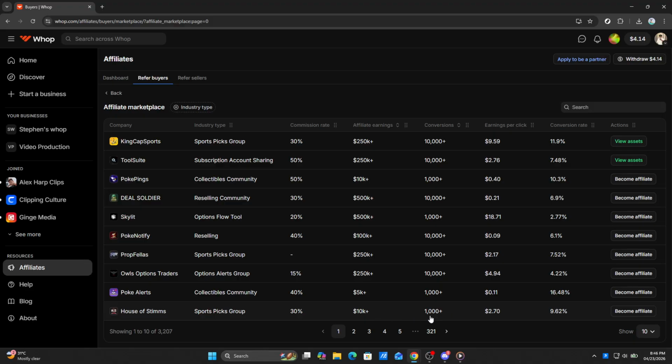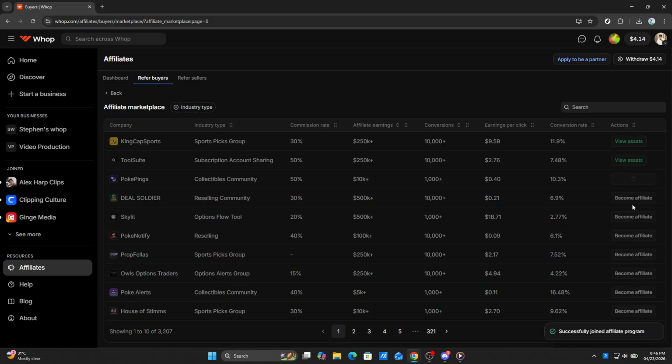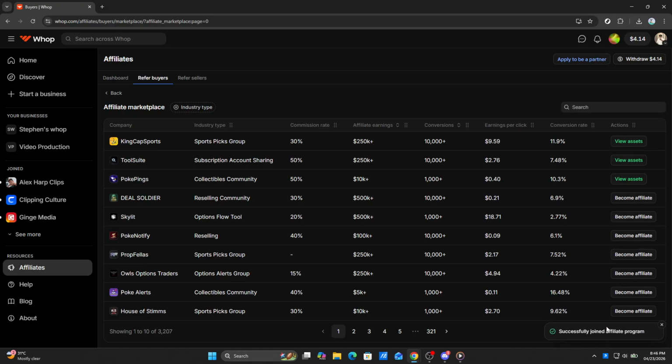After you've found a company that piques your interest, look for the Become Affiliate button. Clicking this indicates your intention to partner with the company as an affiliate. This step is essential because it officially enrolls you in the company's affiliate program, allowing you to promote their products or services. With that done, the next step is to click on View Assets.